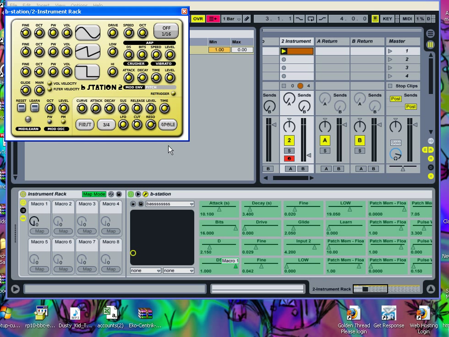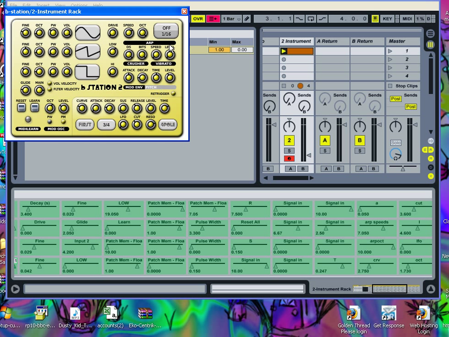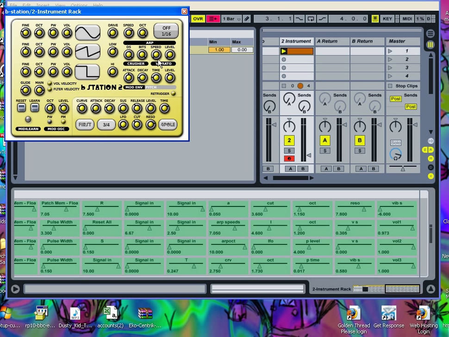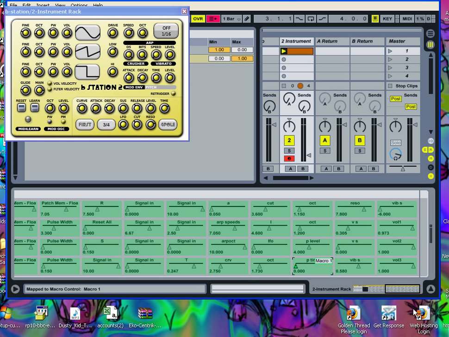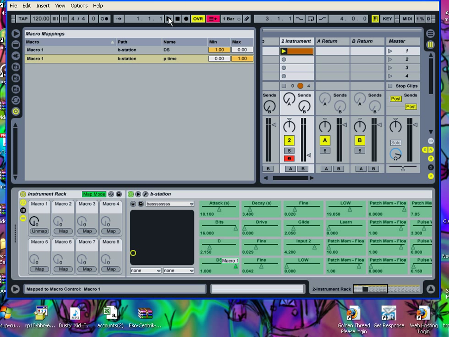Now the next thing I want to control is the vibrato, which is this one. Nothing's moving, so come along a bit. Still nothing. There we go, and it's called P time on here, so that's fine. I'll right click and map that to macro 1 as well. Now when I hit play, we're going to hear the noises.